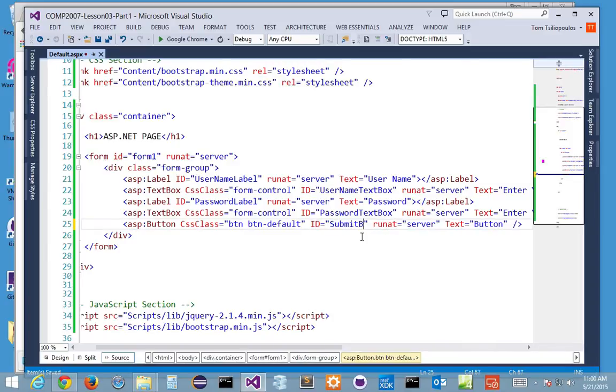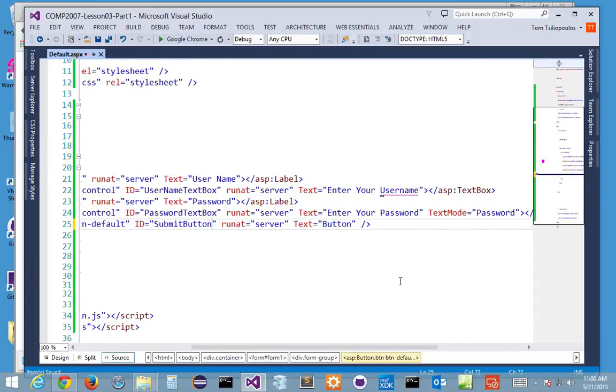I'm just doing an inline again. Submit button, and where it says button, the text is going to be submit or login. Maybe a login button because that's what it really is. I'm sorry, login button. Same diff.